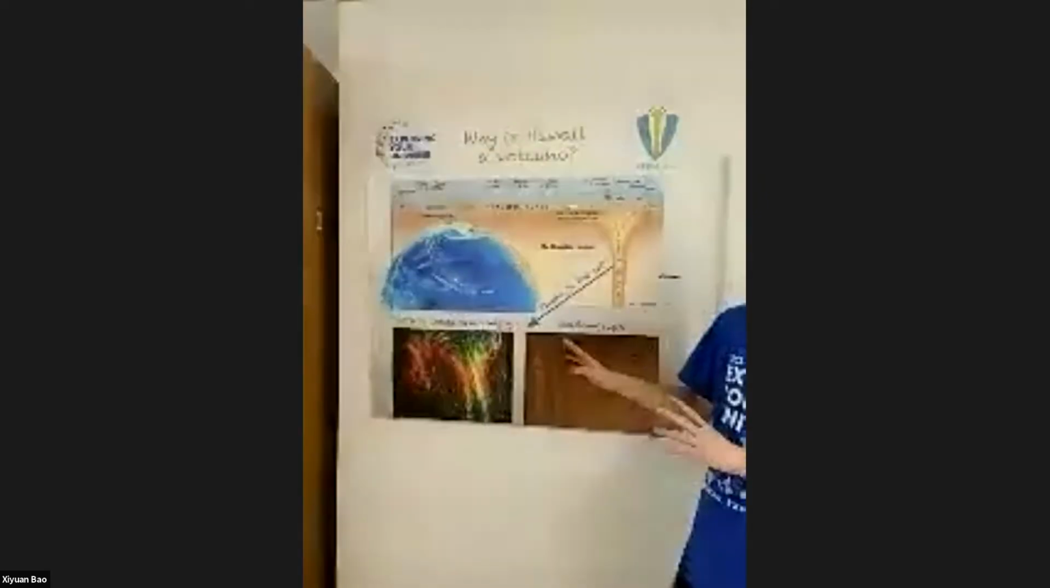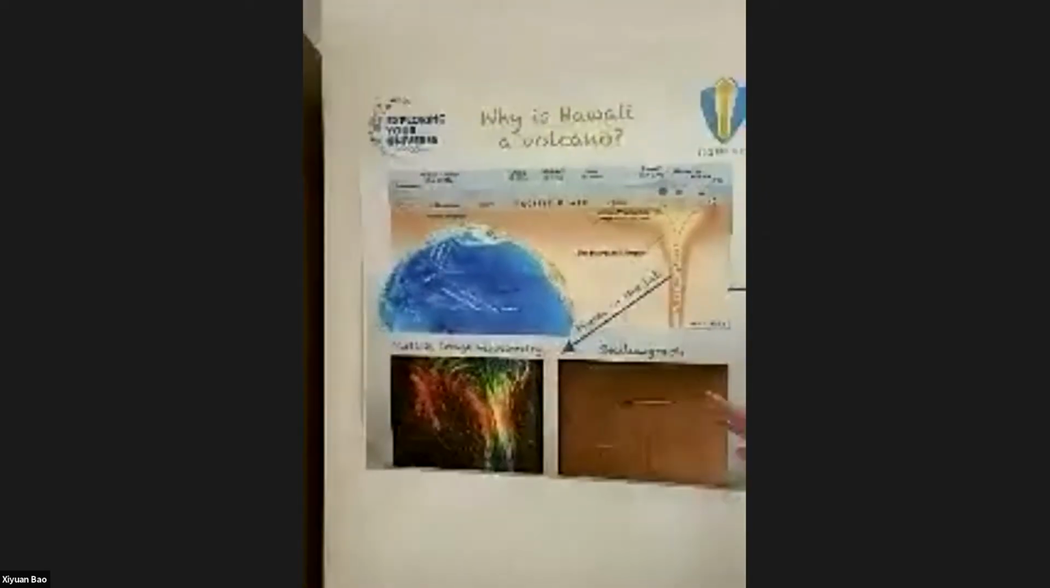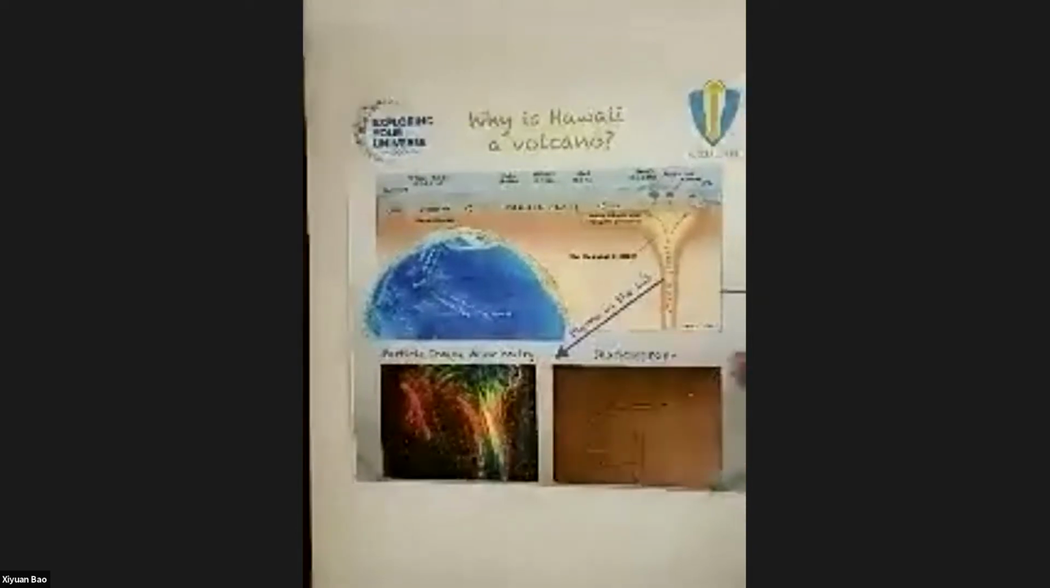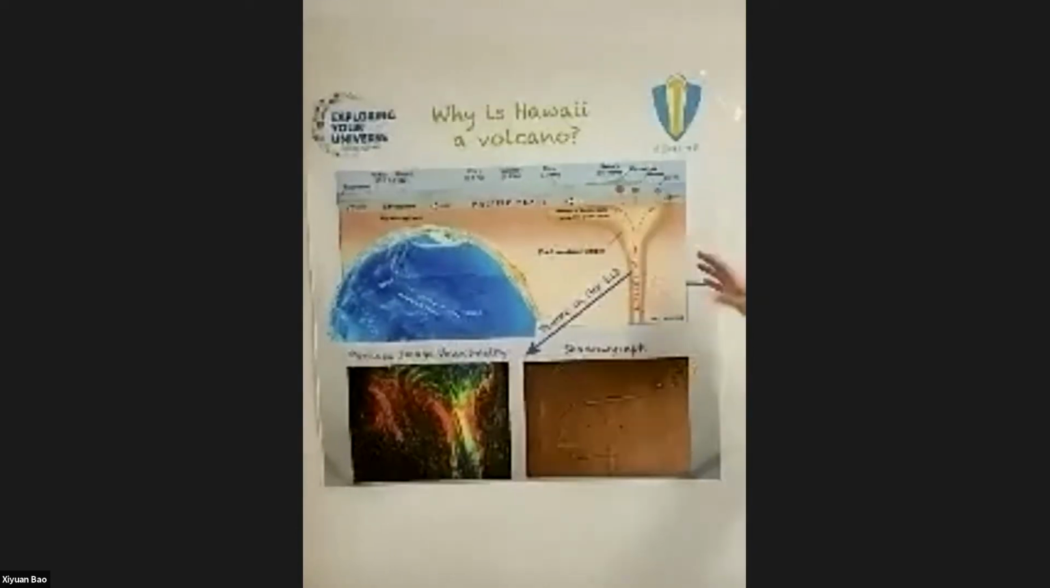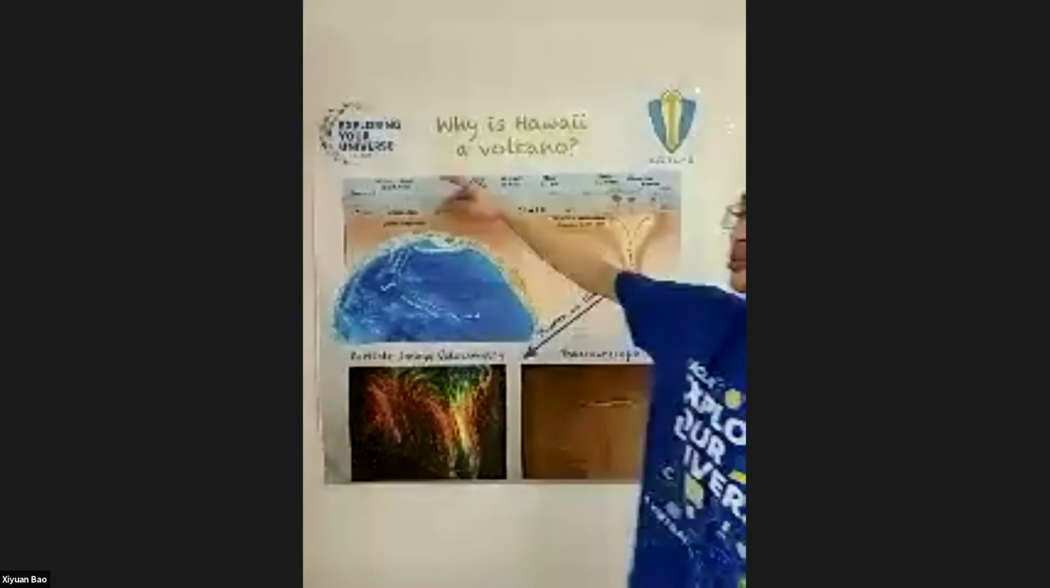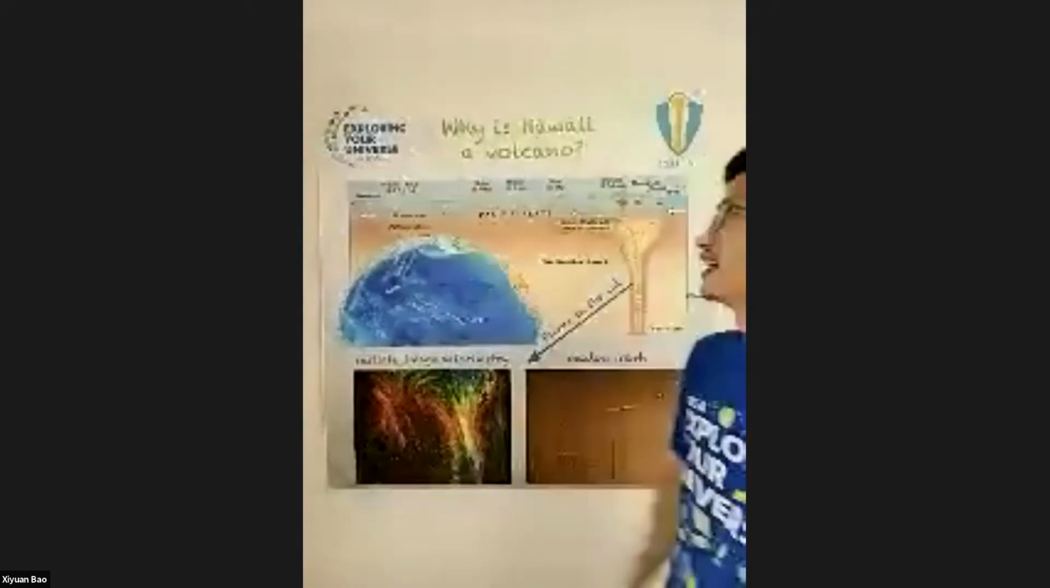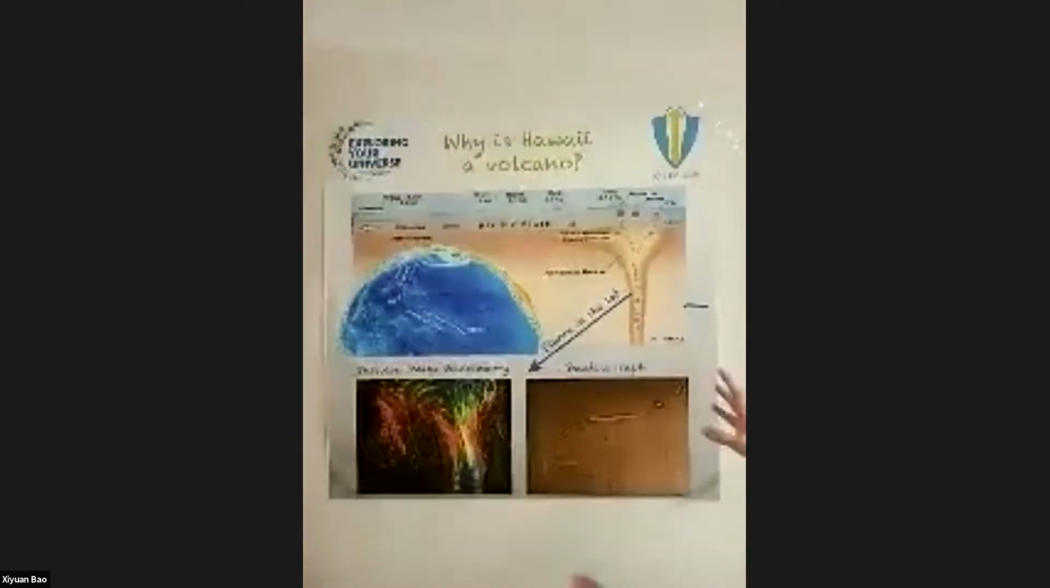So now we're outside of the KGB Lab, the tracking Lagrange buoyancy lab that we're working with. And this is the poster we made specifically for this Explore Universe event. Our booth is called Why Hawaii is a Volcano.